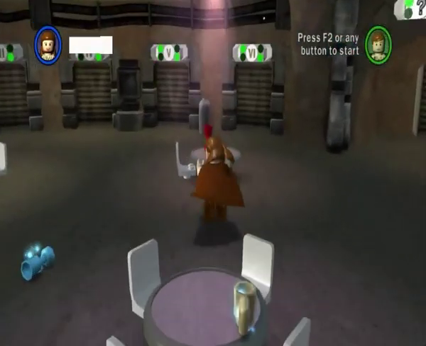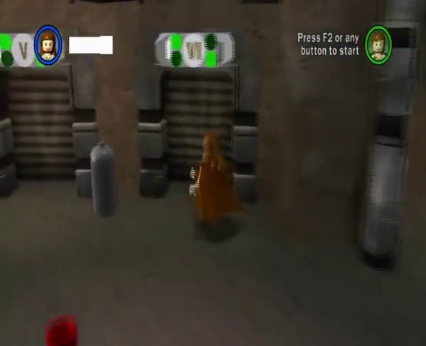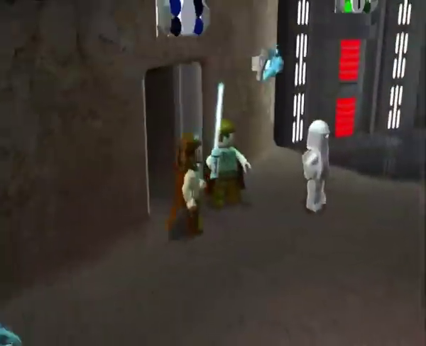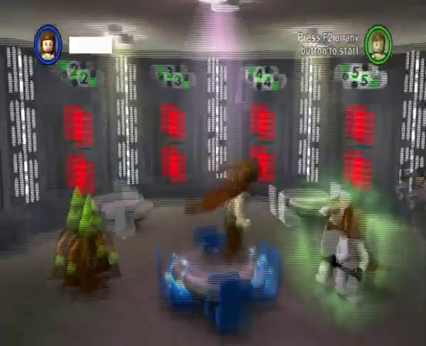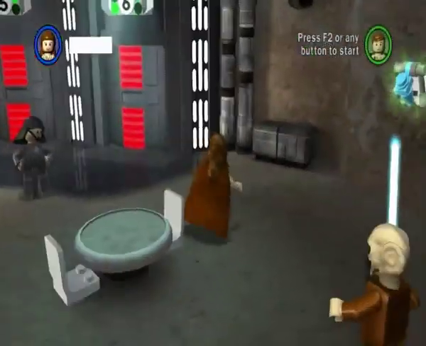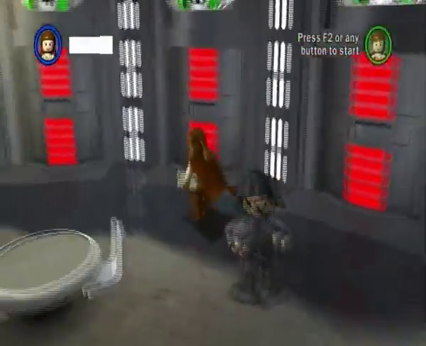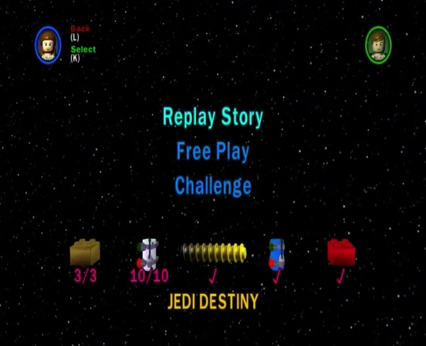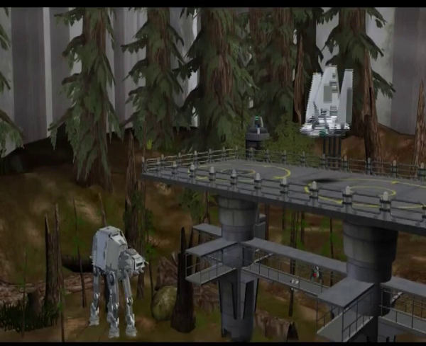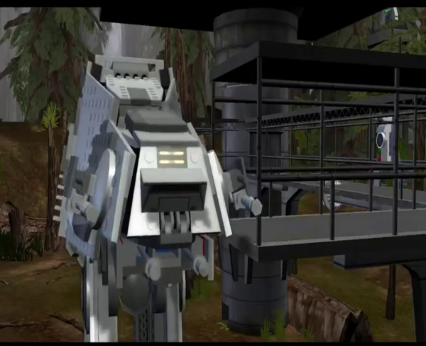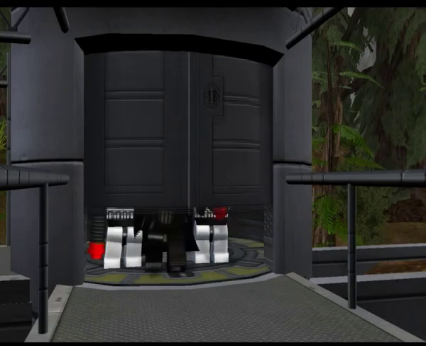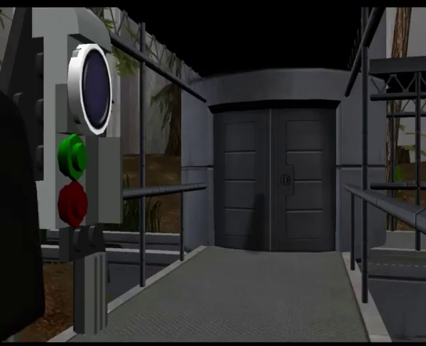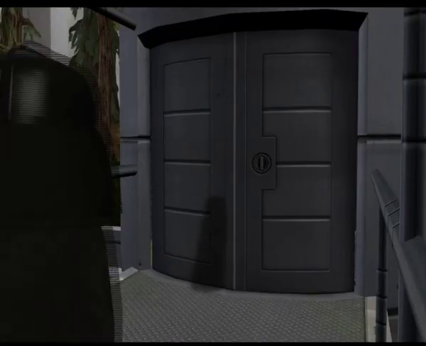Now let's see if Darth Vader is changed. Let's go into episode 6, because I just can't be bothered to look for him properly. I think it's this one, Jedi Destiny. Yep. Replay story. Yes, skip it. Glance like a butterfly. Yeah. And look who's there! That is Vader with new colors.